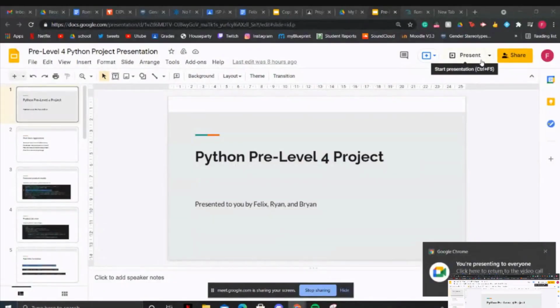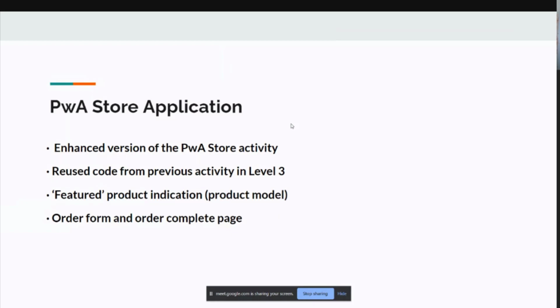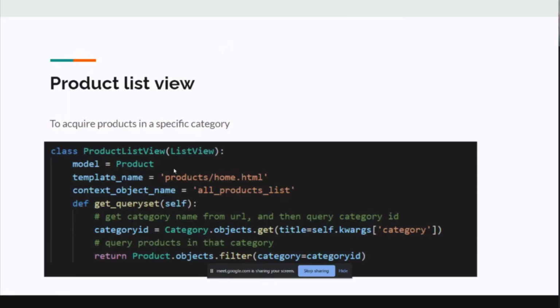This is me, Ryan, and Brian's level 4 project, the PWA store application. And then we had our product list view. This is to acquire products in a specific category. So the query set would get the category ID, allowing us to have products shown in a specific category.